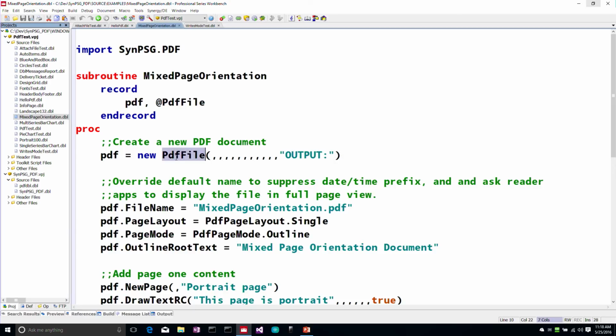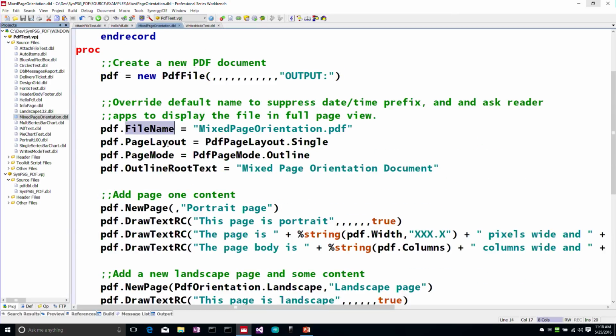As you can see, we're creating a PDF file. I am setting its file name. I'm saying I want single layout mode. I'm saying page mode is page mode.outline, outline root text. So that's the top of the outline, what the text will say.